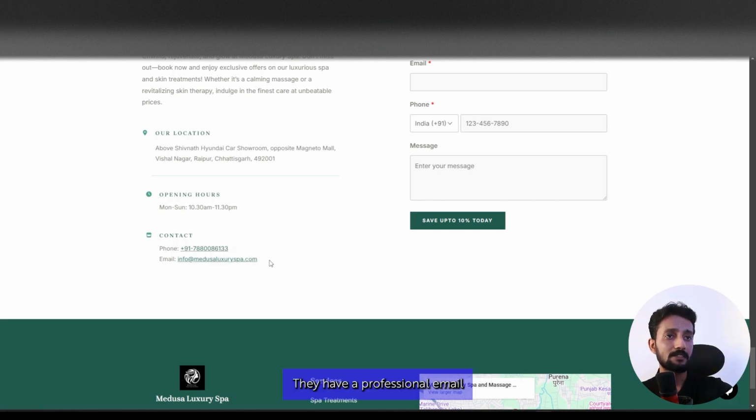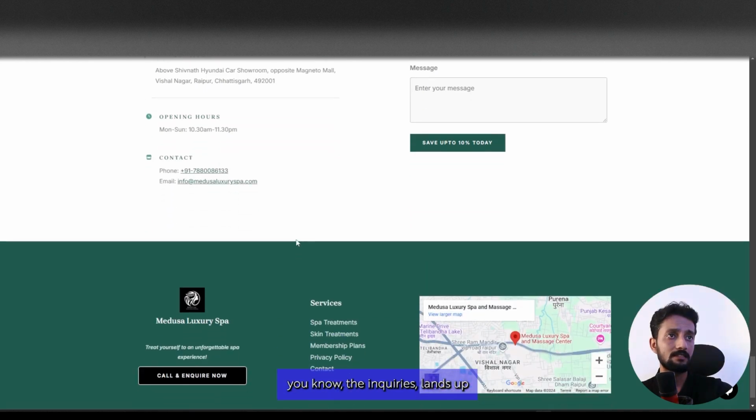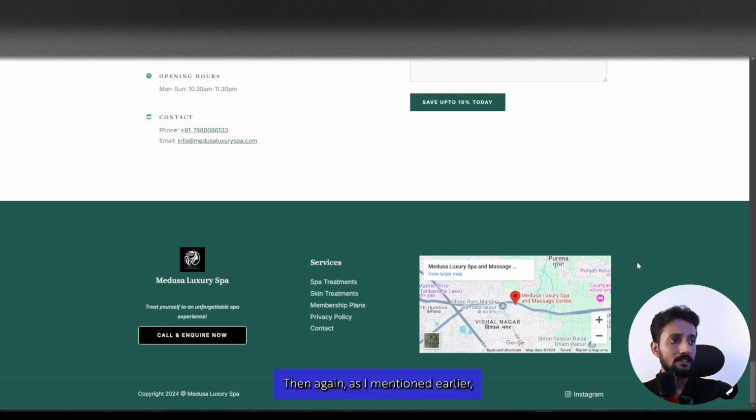We have a professional email also created for them. It's a business email which has been integrated so that the inquiries land in a professional email and do not go to spam folders. So this has been taken care of. Then again, as I mentioned earlier, we have a call and chat button, WhatsApp chat button here as well.